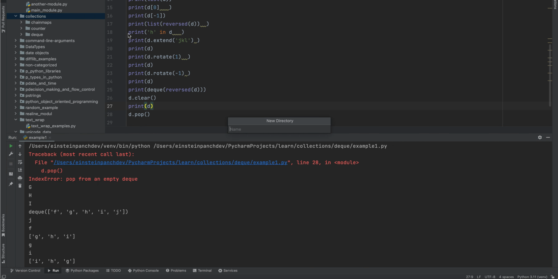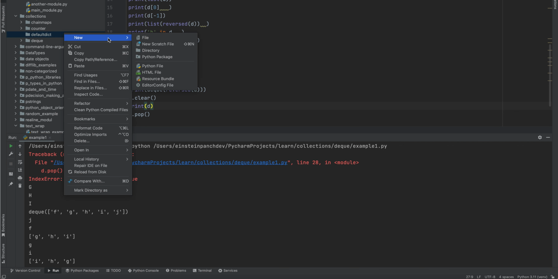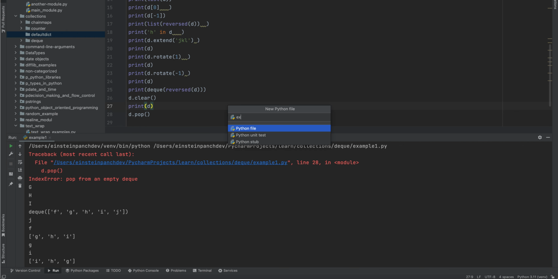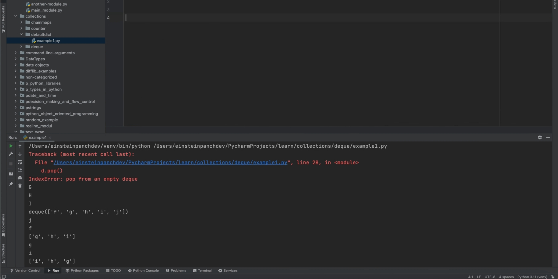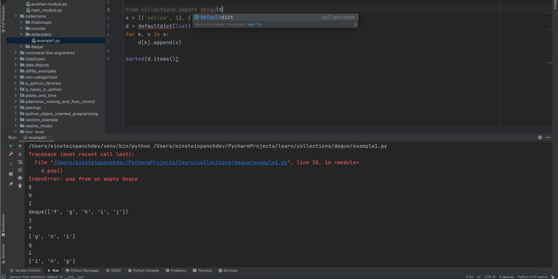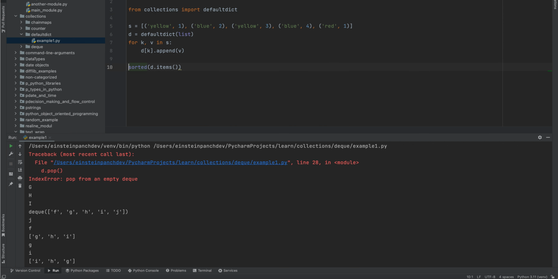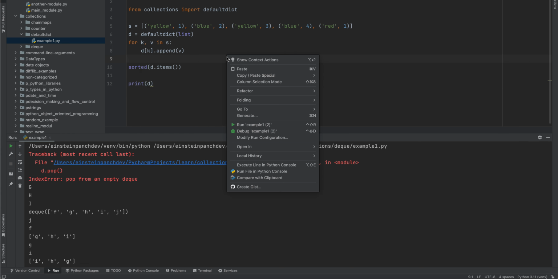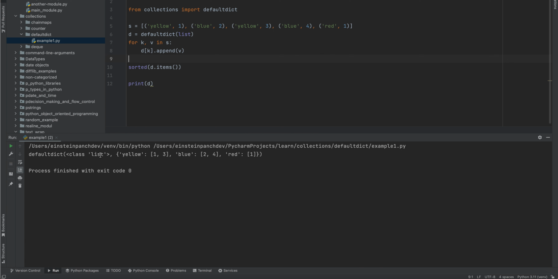defaultdict. Example 1.py. From collections import defaultdict. Okay, sorted(d.items()), print(d). The output is defaultdict, class list, yellow, blue, red, with d.items().